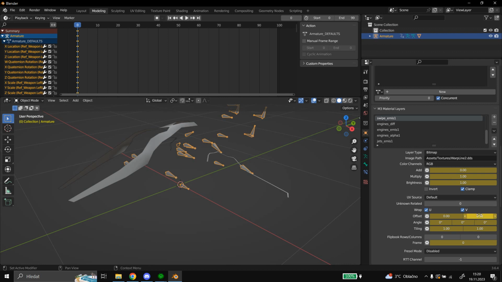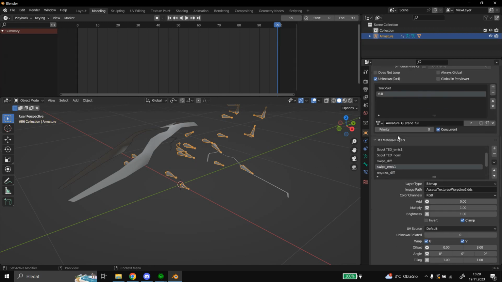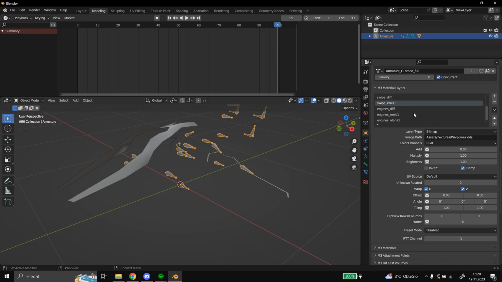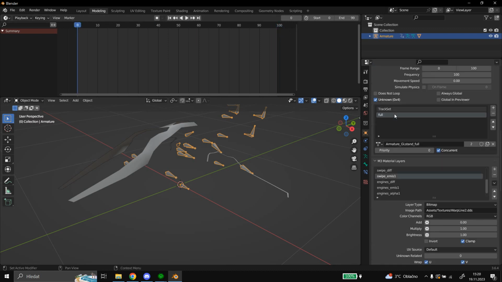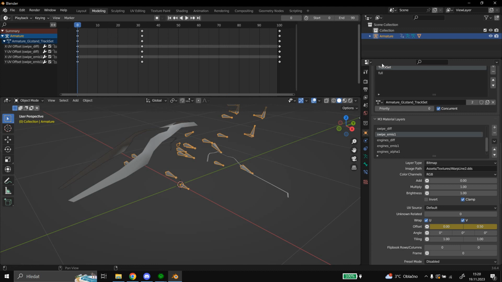You have the swipe emis, and you just go here, replace keyframe, then you go here, put, I don't know, 3, insert keyframe, you go here and put 8. Those are just random numbers. You usually want to just move it a little bit so you can be inspired with how it is done here. In the beginning it's just, wait, what's going on? Okay, it's in the track set, but it can be in the full, it doesn't really matter.